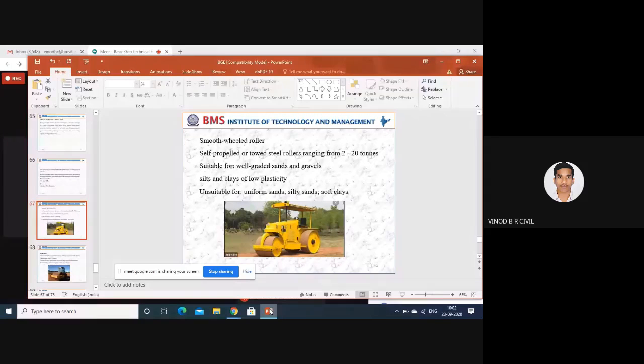Unsuitable for well graded sand and gravel. It means where there are coarse aggregates, especially boulders, and we can't expect any soil particles. You can expect 20% of soil particles, not 100%. In those kinds of areas you can use these kinds of rollers.